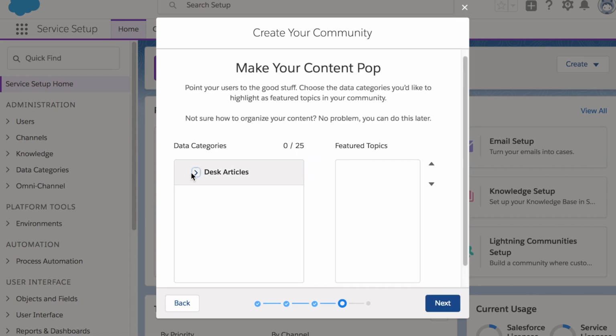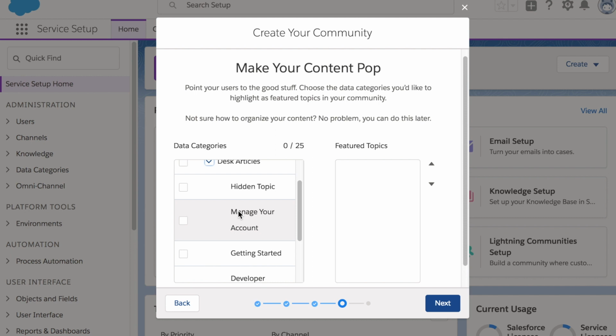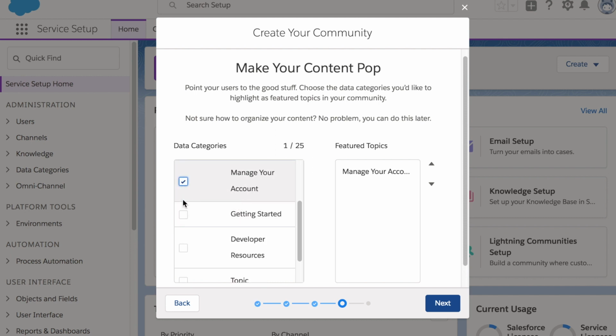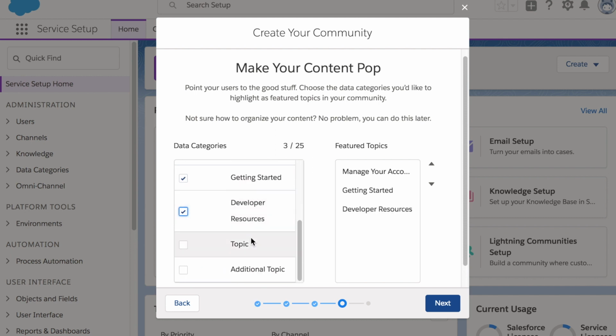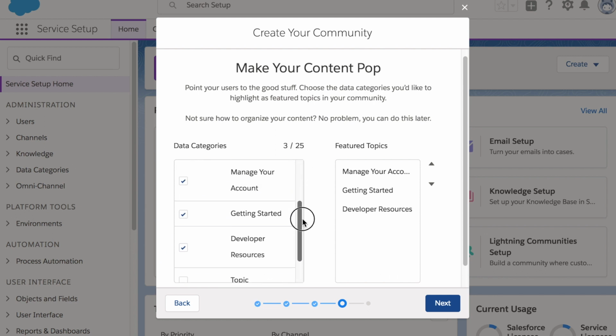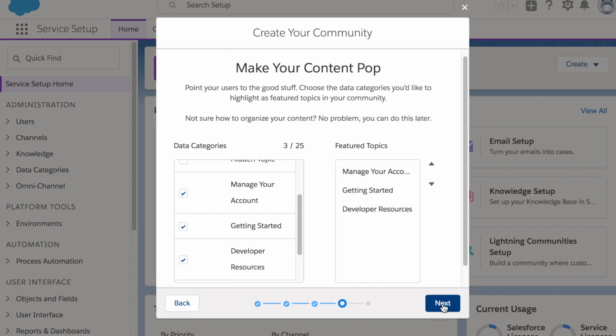Here you can actually decide which topics you want to put in this community. So we just imported our articles, so let's actually expand this, and you can see all of your topics that came in from Desk. So we'll make these live, and perhaps we'll just leave these off, but it's up to you. You can choose to have them all come over for this community. But these are the 3 that we'll bring over to our community. Let's click Next.